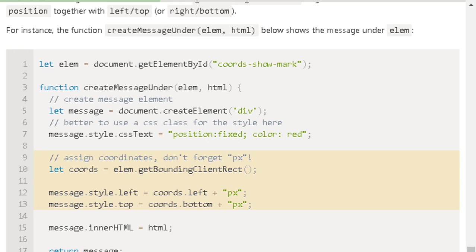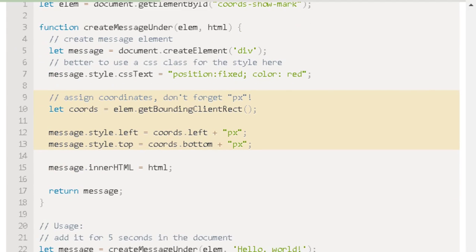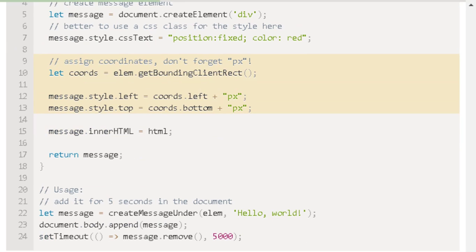Line 7, message.style.cssText equals, and here's a string. Opening the string, we have position, fixed, semicolon, space, color, space, red, and then closing the string and closing the statement. Line 8 is blank. I'm going to scroll down a little bit more. Lines 9 through 13 have been highlighted a tannish color.